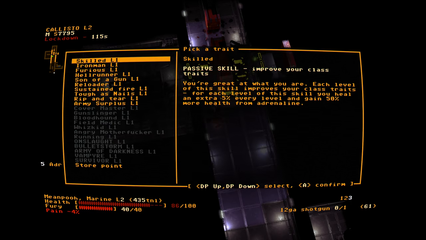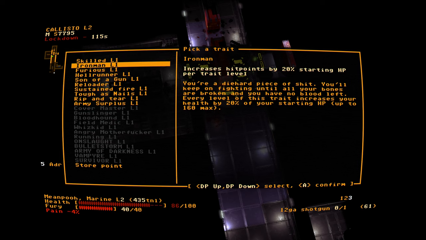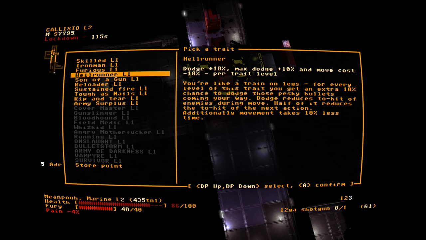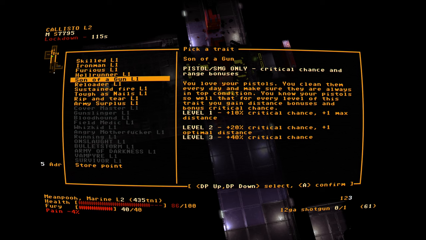To level 2. Okay, man, this got some RPG elements. You gotta like this. Oh, passive skill, improve your class traits. You're great at what you are. Each level of this skill improves your class traits. For each level of this skill, you heal an extra 5% every level and gain 50% more health from adrenaline. Increase hit points by 20%. Starting HP per trait level. And then Furious. Increase Fury capacity. You got Hell Runner. Dodge 10%. Max dodge 10%. And move cost minus 10% per trait level. Man, this thing is like, woo!